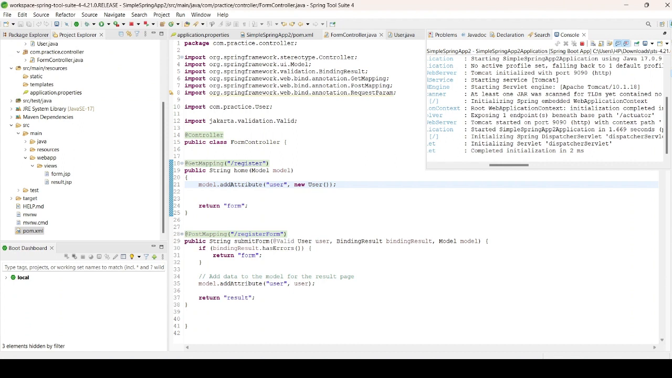page. Okay, so I hope you have got the different validation concepts and how to create a simple form in JSP with the help of Spring Boot.